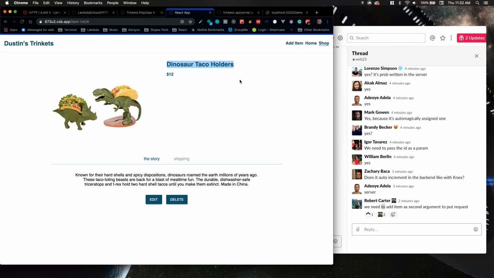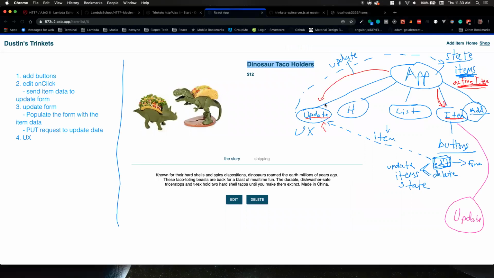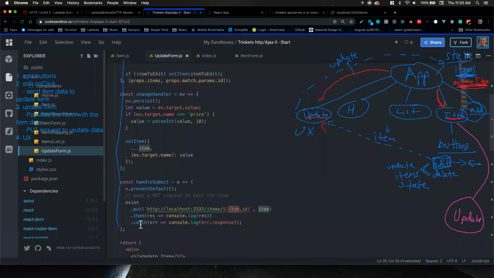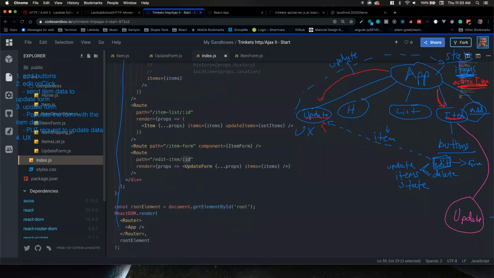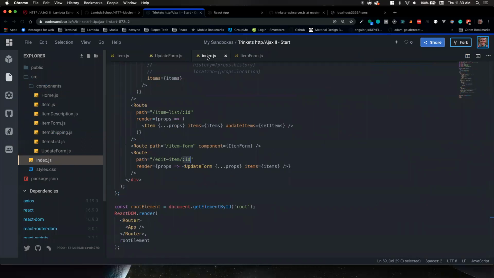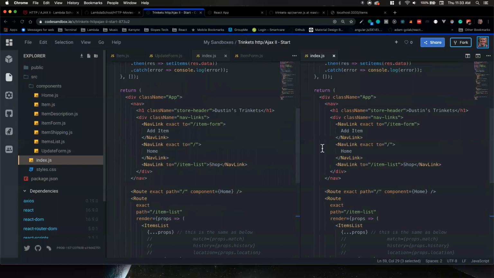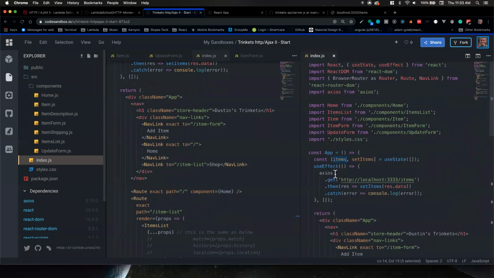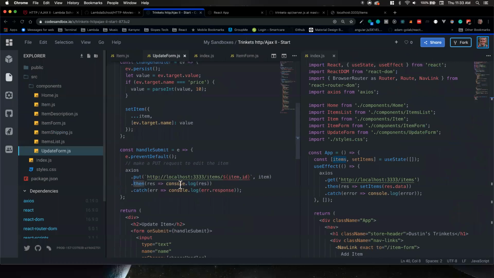Why didn't this work? Let's go back to this. Remember, when we click update, we have to update our state in our app.js, in our app component. So we're getting the correct data back here, but index.js doesn't know about that data, right? Let's split this out to the right. So here's index.js items. Here's our update form. We've got our data here. What are we going to do with it?